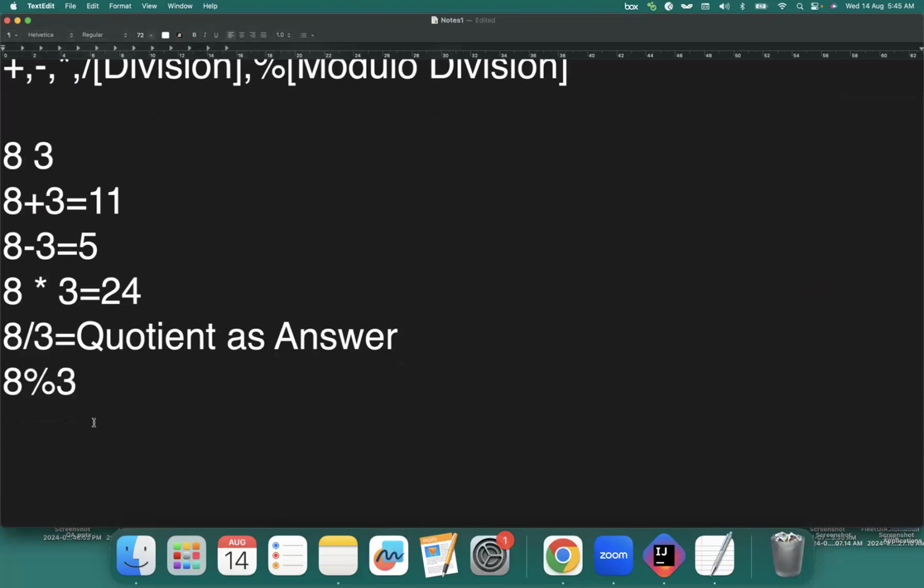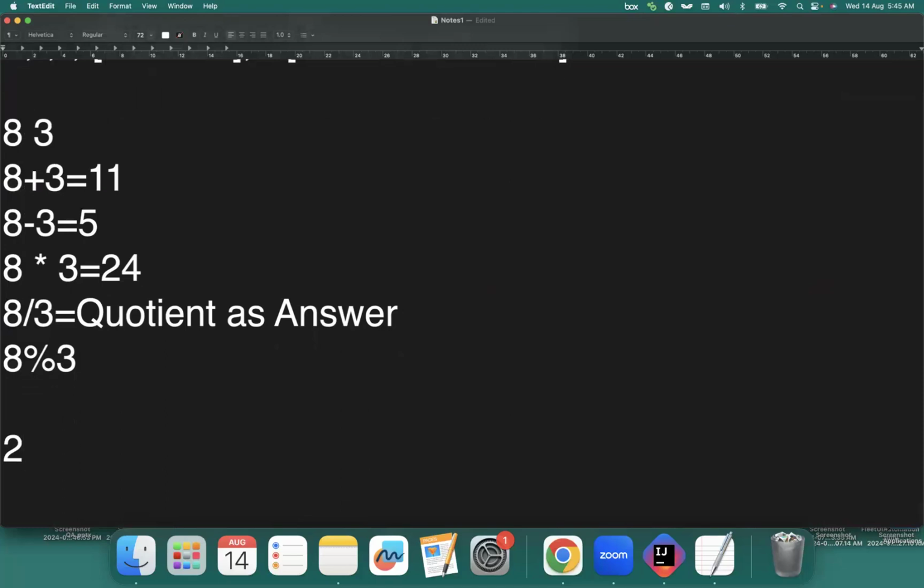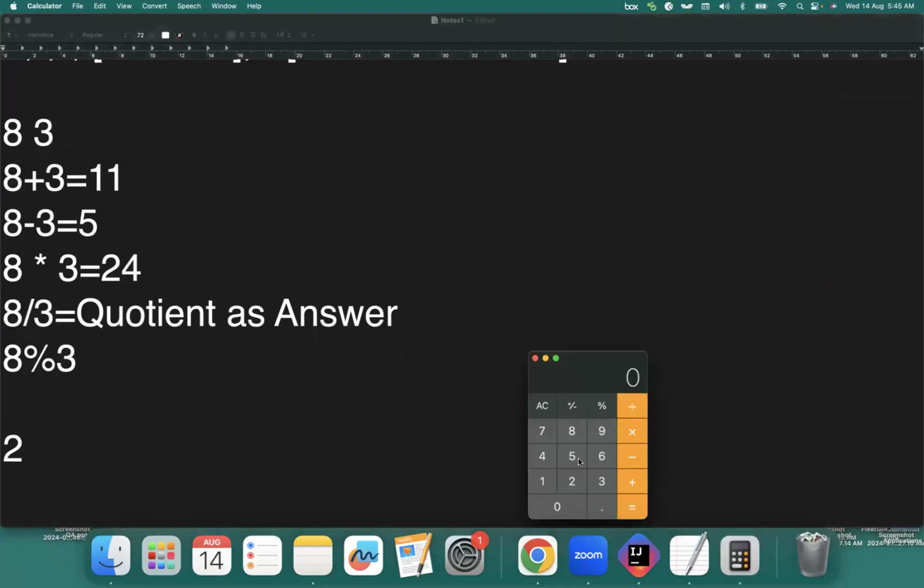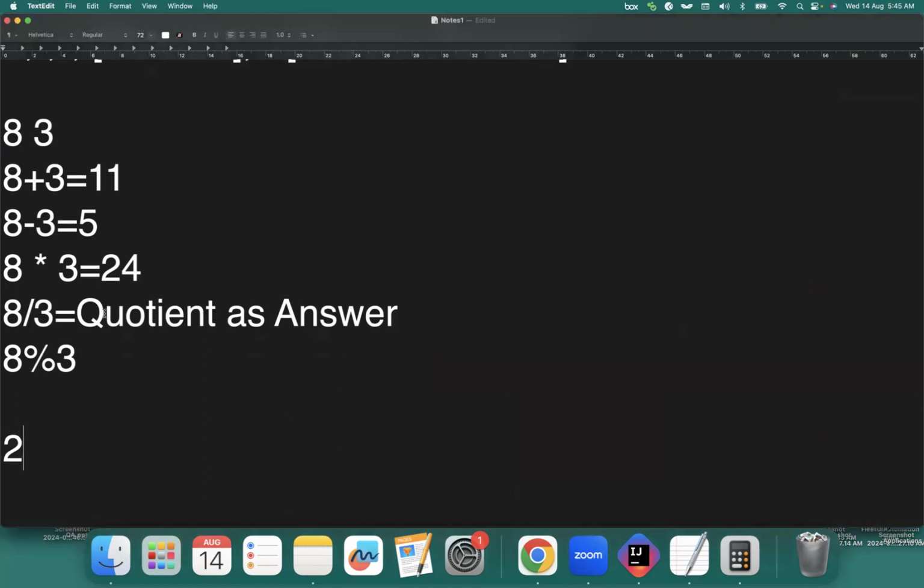So now 8 divided by 3 is nothing but like 3 into 2, 6, right? So 2 it will give that quotient. So let me just show in a calculator. Okay, so 8 divided by 3. So 2.6, the 2 is nothing but a quotient. Quotient you will take. So we will do right like this, right?